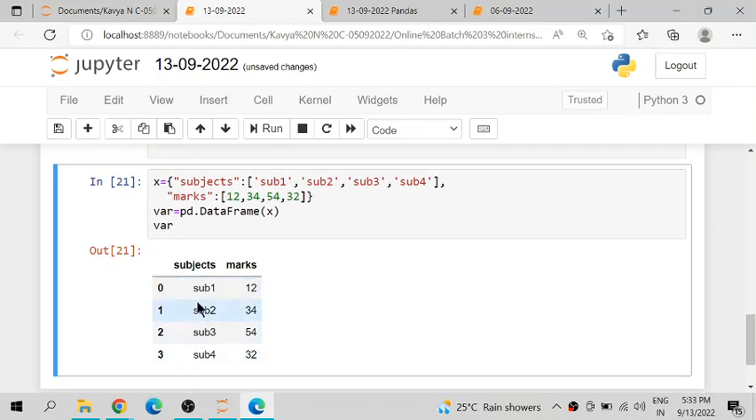Two-dimensional, both rows and columns will be present, and column titles will be used as keys, and the values will be used as values for that column. By default these initializations will be present. If you want to change this, you can change it by using an additional attribute called the index attribute. You can give the values, and those values will get replaced in these index places. So subject 1, subject 2, subject 3, subject 4, and marks 12, 30, 34, 54, and 32.